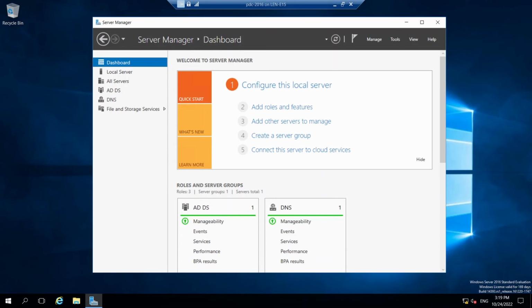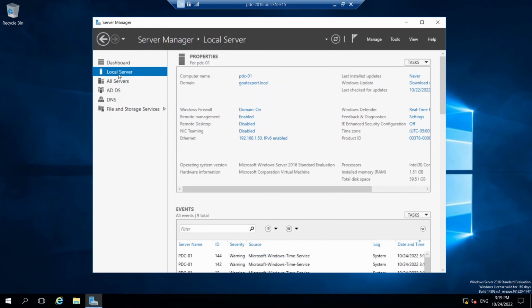So let's do that. Let's create this snapshot of the controller we want to replicate. In this case I'm going to replicate this PDC 2016. We're going to go to the command prompt to do this.